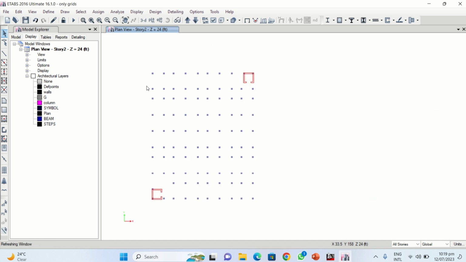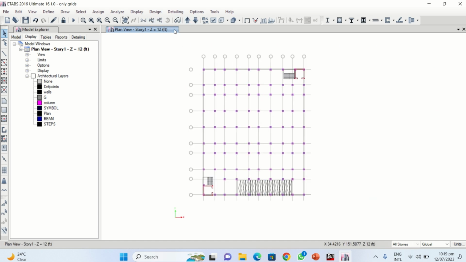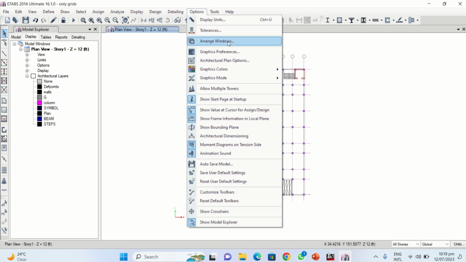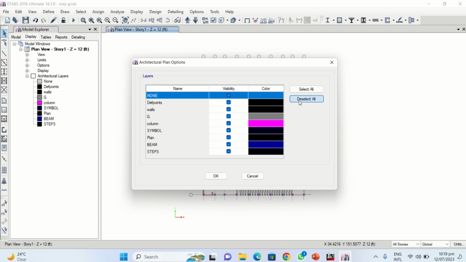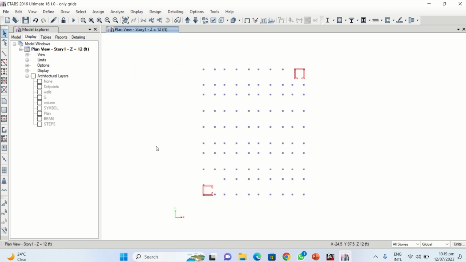Now how you can add the grid lines. For example, if I go to the options, click on the architecture plane options and deselect all, you can see there are no grid lines created by ETABS itself. Those grid lines were imported from the CAD. I want to draw my own grid lines.